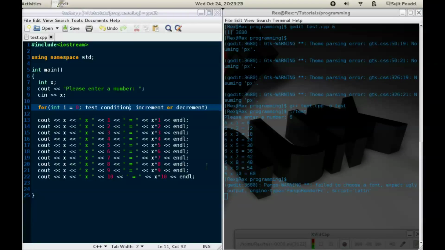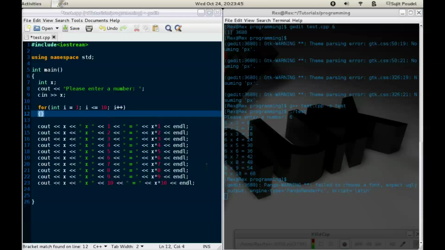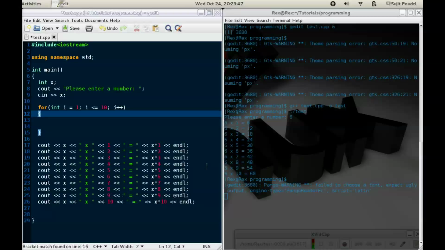Okay, now let me initialize it to 1. Test condition, I'm going to say that i is going to be less than or equals to 10, right? And we are going to increment i by 1. Simple enough. All right, now I also told you about compound statements. I didn't tell you about compound data types. Don't worry about that right now. We're going to get that very soon.